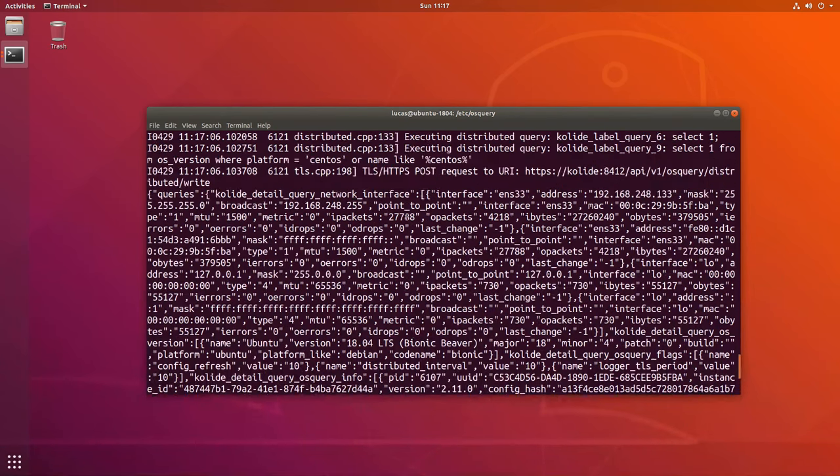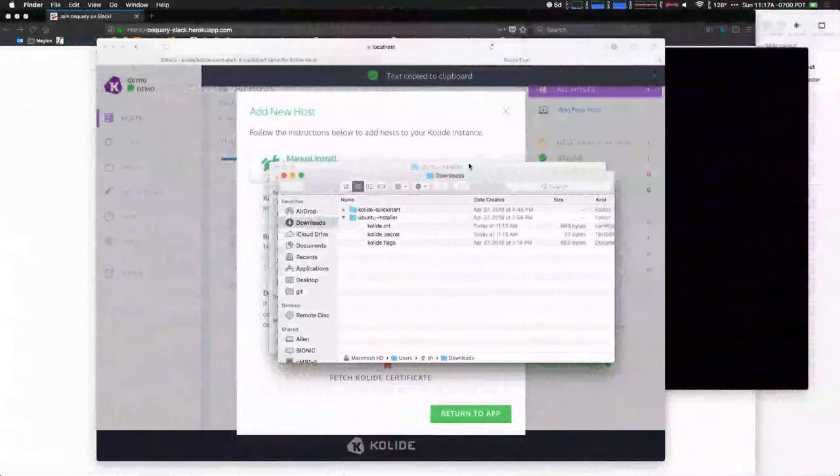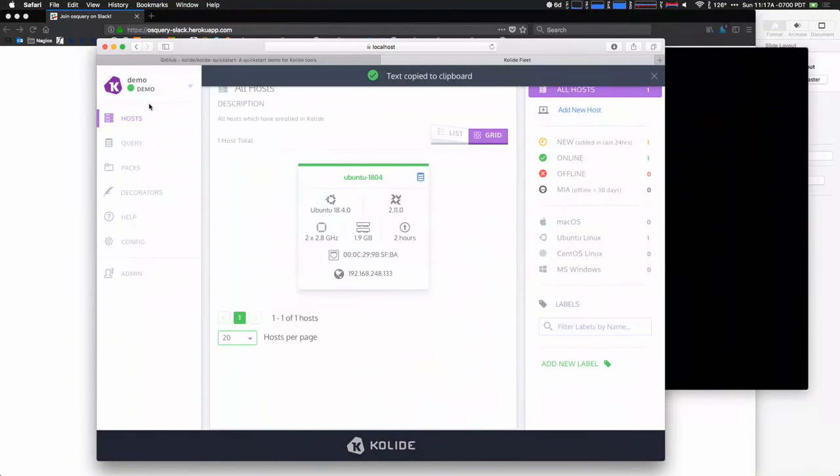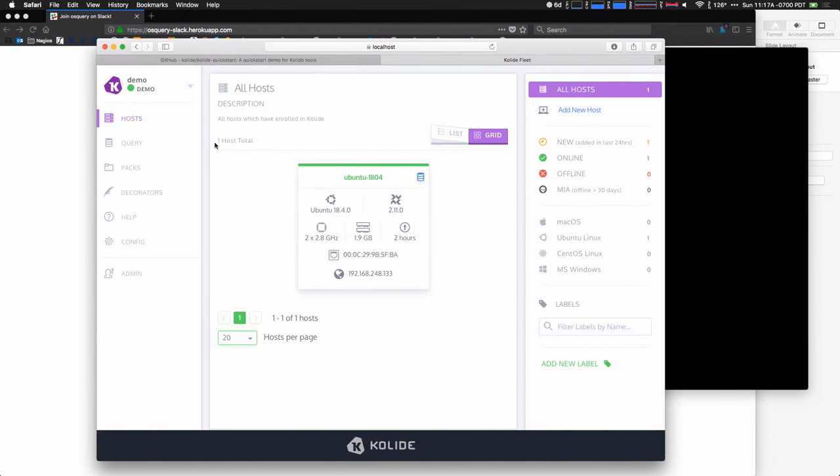So let's see what happened. I'm gonna love it if the Linux host did it out of the box. Yeah, alright, so boom, there it is. So serves me right for trying to demo macOS at a Linux conference. Cool. So now our server is aware of this client. It's an Ubuntu 18.04. It's running osquery version 2.11. It's got 2 gigs of RAM, dual cores. Here's its IP address. Here's its MAC address.